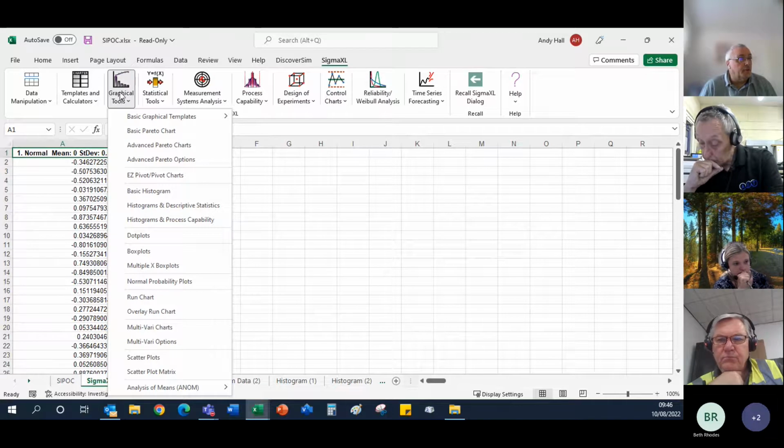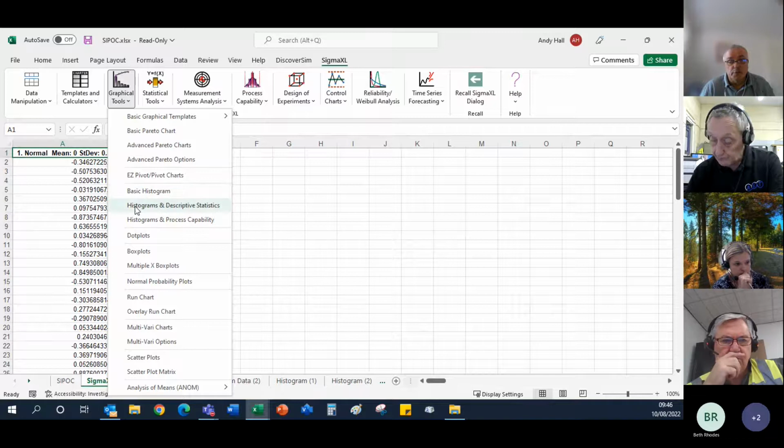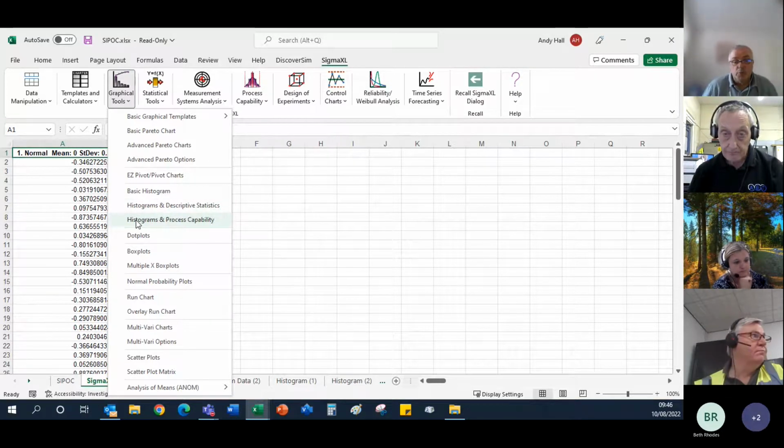And there's lots of different options. We've seen the basic histogram. You can do it with descriptive stats, or you can do it with what is known as process capability.